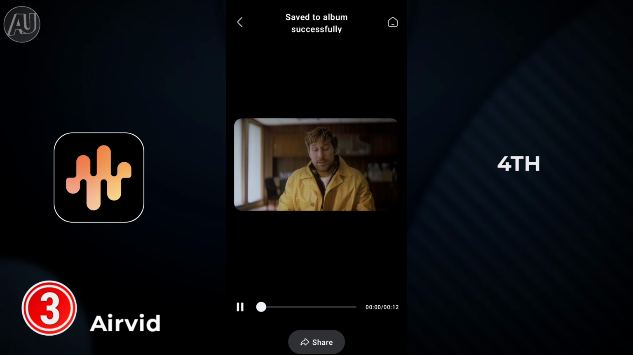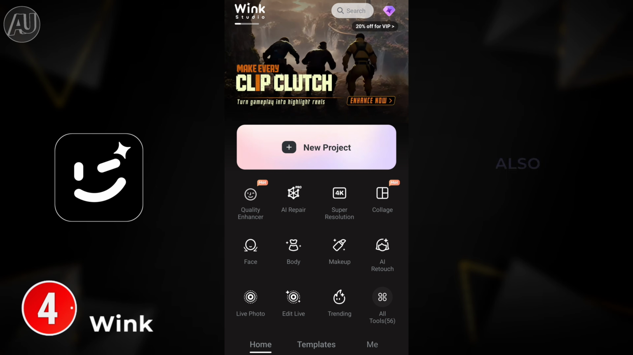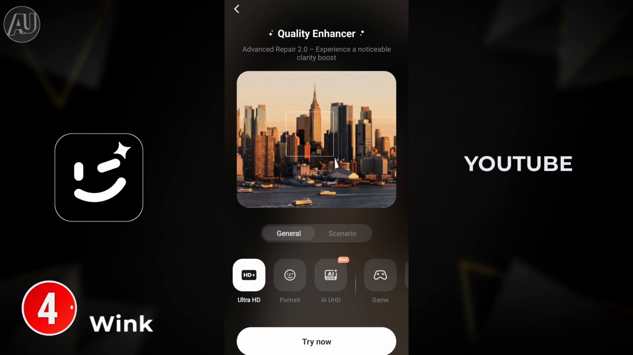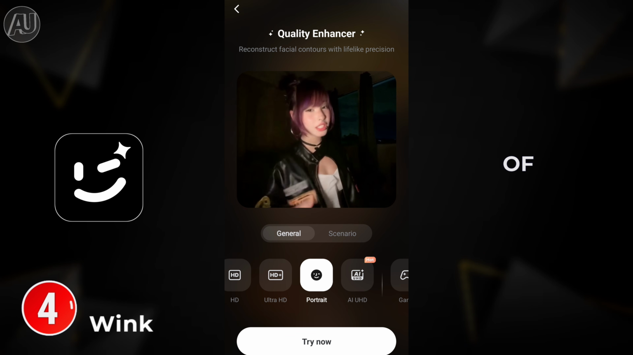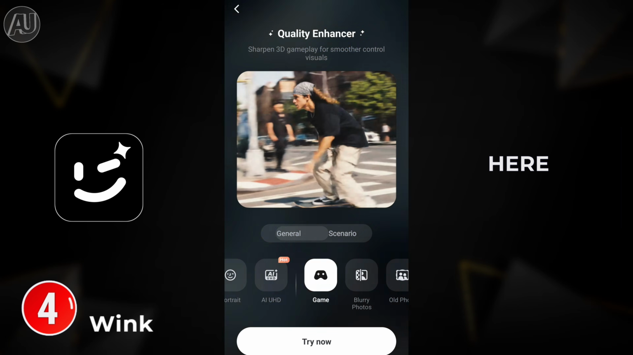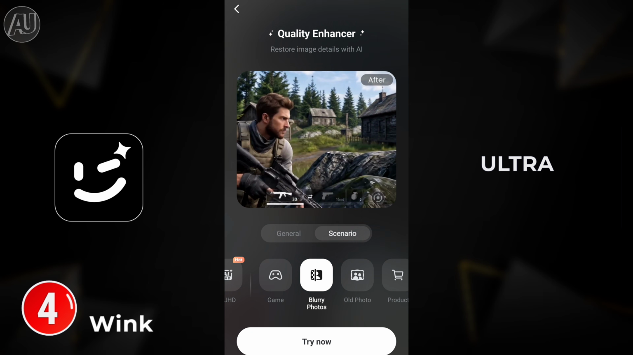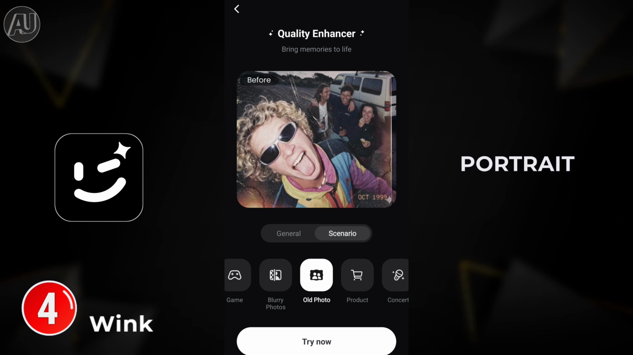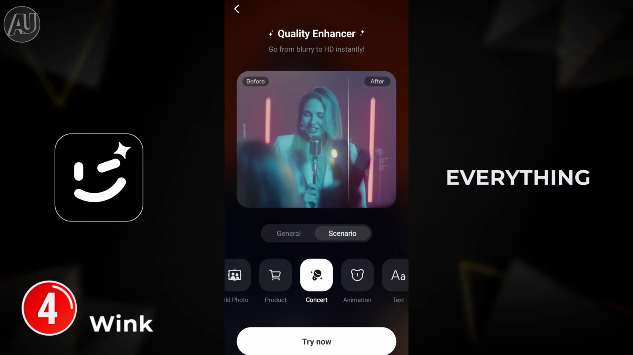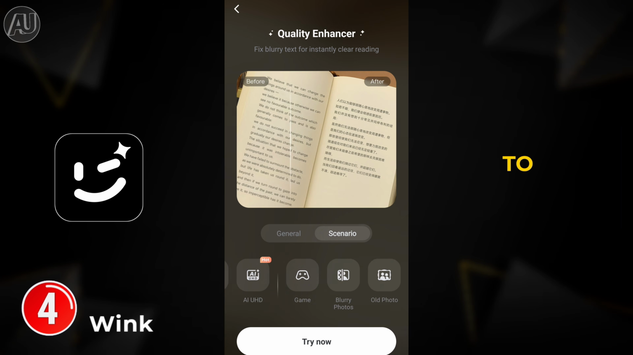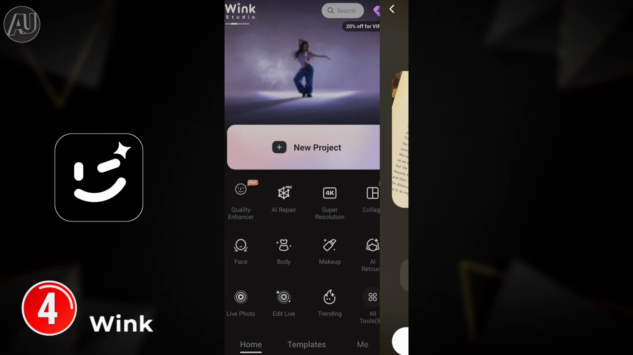Move on to the fourth option, Wink. Wink has also been reviewed various times on my YouTube channel and is one of the most versatile options because of the lot of options available here. We have HD, Ultra HD, Portrait, AI HD, anime, cartoon, concert, text, each and everything is available, but we are going to show you the free option, which is also really good.